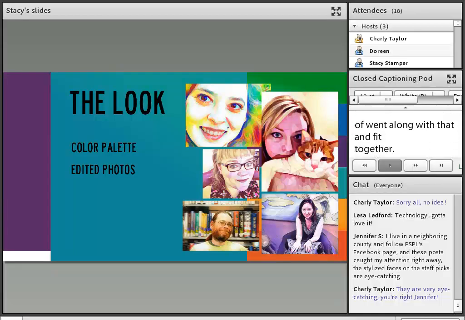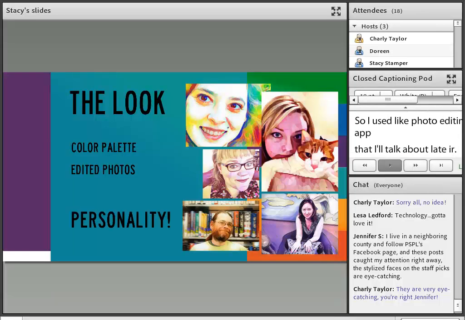The next vital part was the photos. I wanted it to be very eye-catching, very visually interesting, not just a photo of a person. I wanted it to be different. So I used a photo editing app, which I'll talk about later, to create that visual interest. Lots of personality. I wanted the photos to convey each person's individual personality.